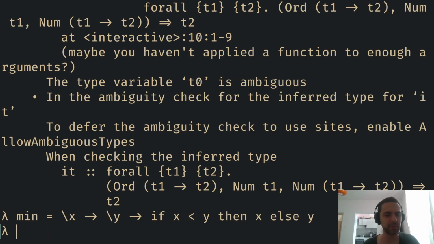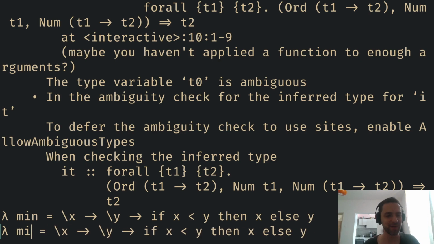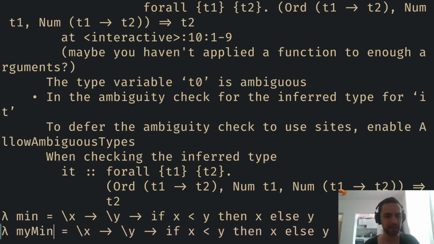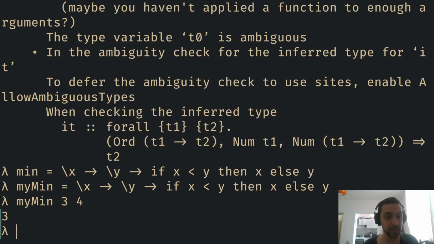Min, oh, I didn't name it. Wait, let's see. My min. So let's see if it works. My min 3 and 4. It does. My min is a function that takes another function and then does this: if x is smaller than y, then x, else y.